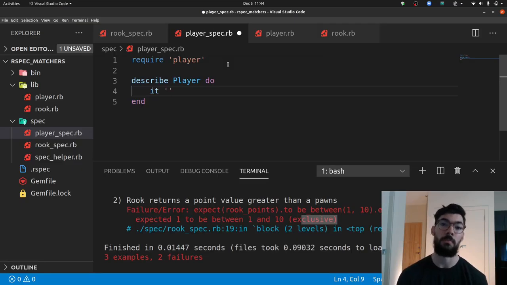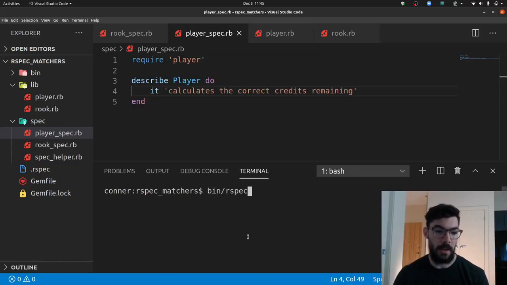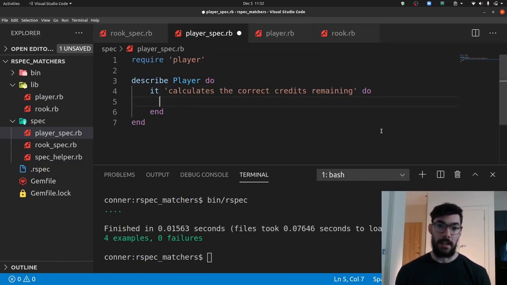We want to use this be within matcher, so we need to think of some property of a player we can test that would produce decimal values. Let's say that players have credits that they can use to play chess games, and these can be fractional credits. So we'll say it calculates the correct credits remaining. At this point, we can run our specs and see that they're pending. We have one pending spec. We will now make this pending test fail.